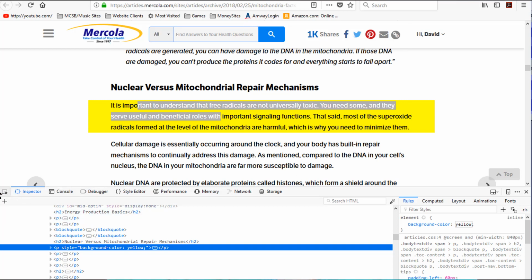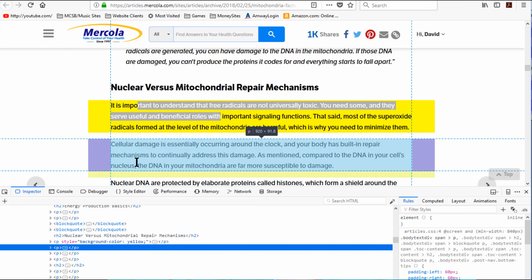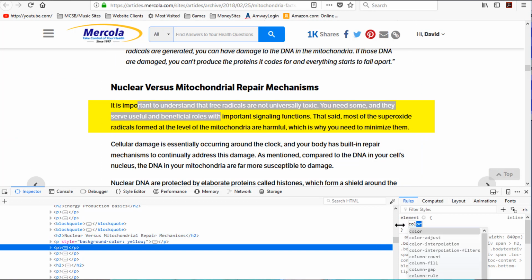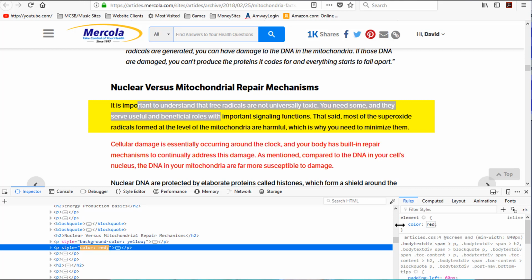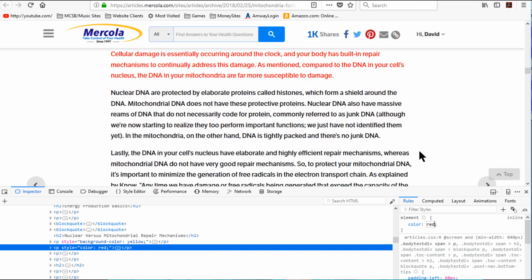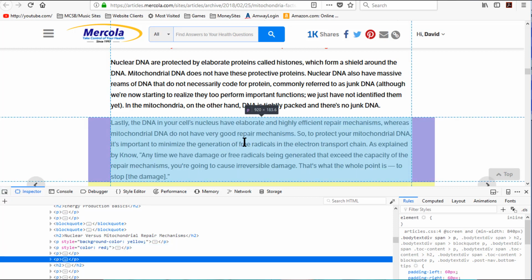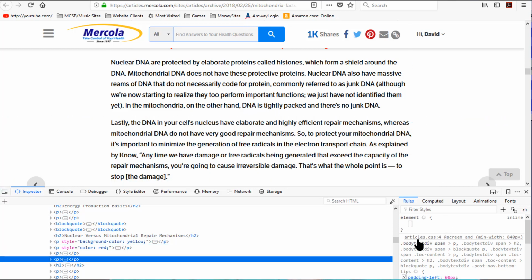Let's select another paragraph. This one here, got it. Click to add a modifier, color, and let's set it to red. Notice it changes immediately. It's also just plain fun to play around with a web page to see all the colors you can add to it. By the way, for any web development geeks watching this, using this method is an excellent way to test pretty much any kind of style before you write it into your CSS style sheet.